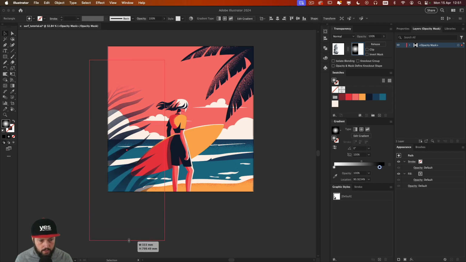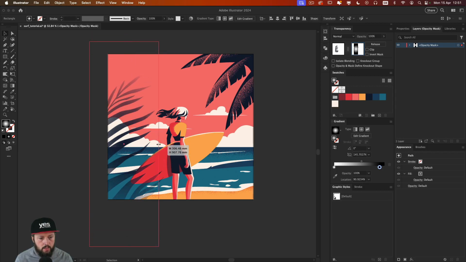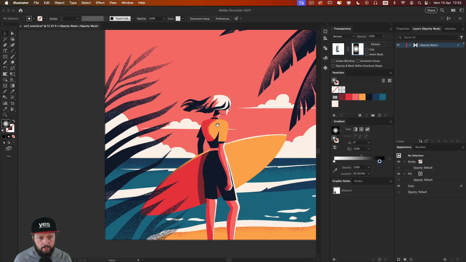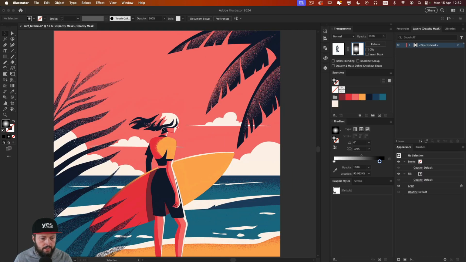And then just drag this down, drag it up, drag it in like this. And then let's apply the grain effect on this. And there you go, a very nice subtle effect there.